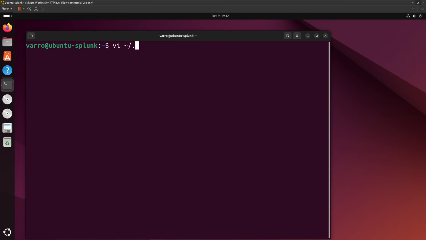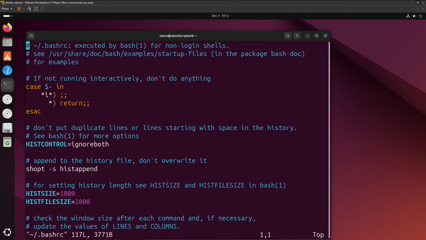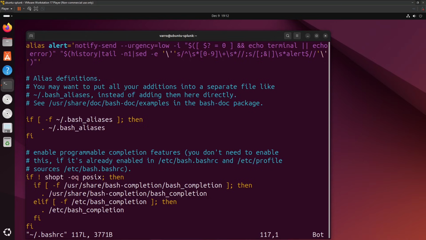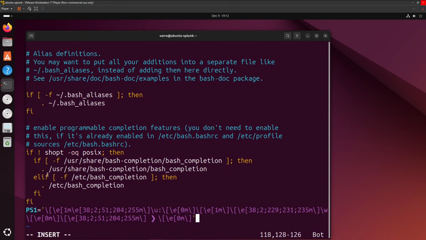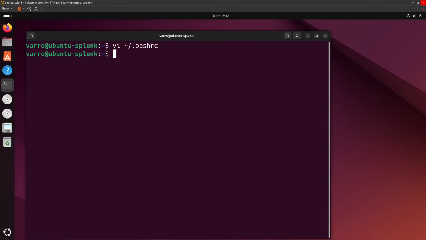vi bashrc, hit Shift G to go to the bottom of the file, hit the letter O to go to the next line and enter insert mode. Then I'm going to copy this off screen, paste it here, hit escape to get out of insert mode, hold down Shift and hit ZZ to save the file. And then we're going to reload the bashrc file into our current session with the source command, and there you see the normal prompt.